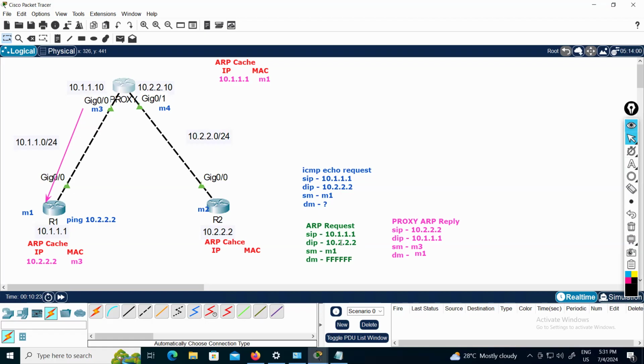The request came, right? The request was going for 10.2.2.2. But due to the broadcast message, it cannot be forwarded to the other side. So the router says, on behalf of this guy, I will respond. Doesn't matter, it can be any IP address. The router will use the same destination IP address as the source, whatever destination was there in the request.